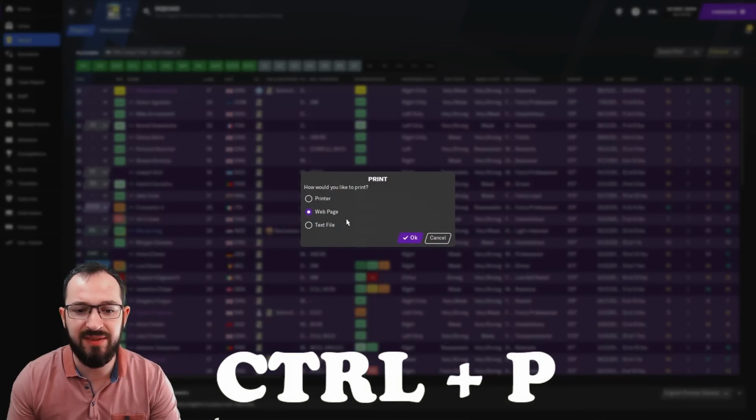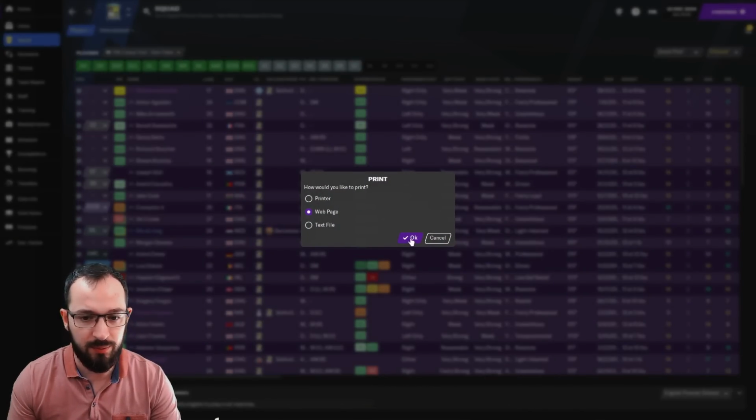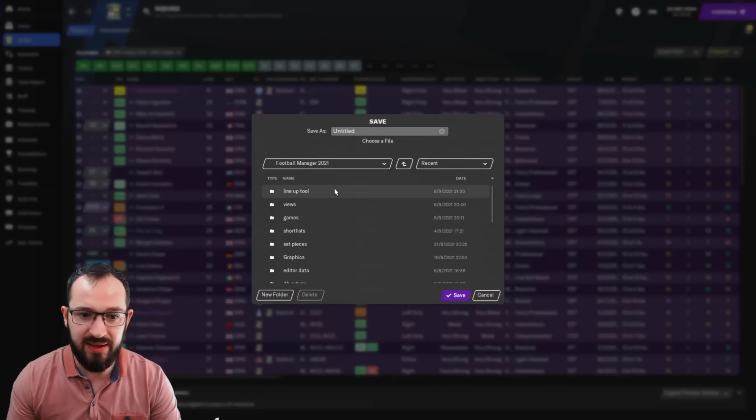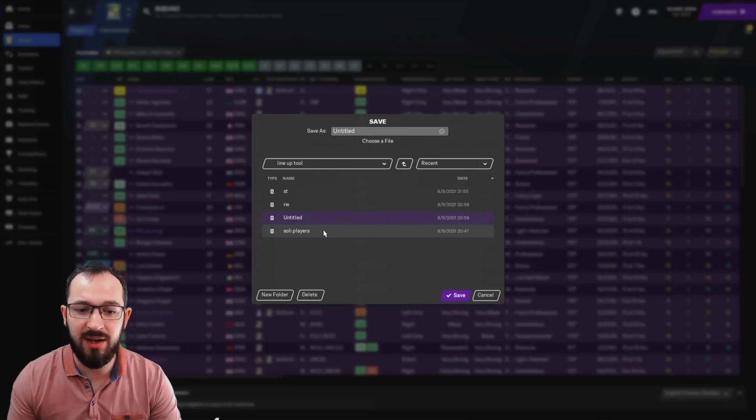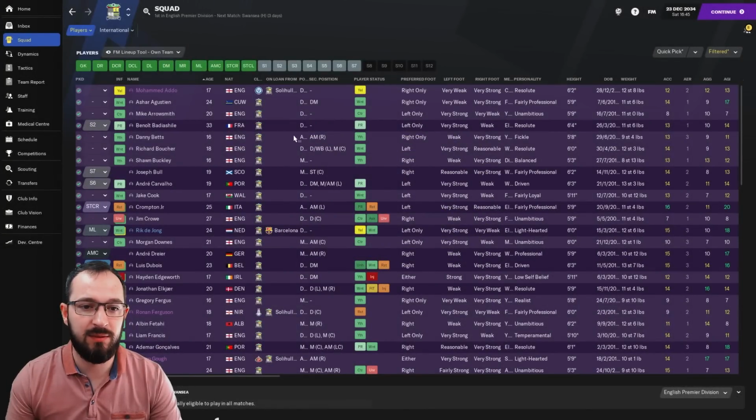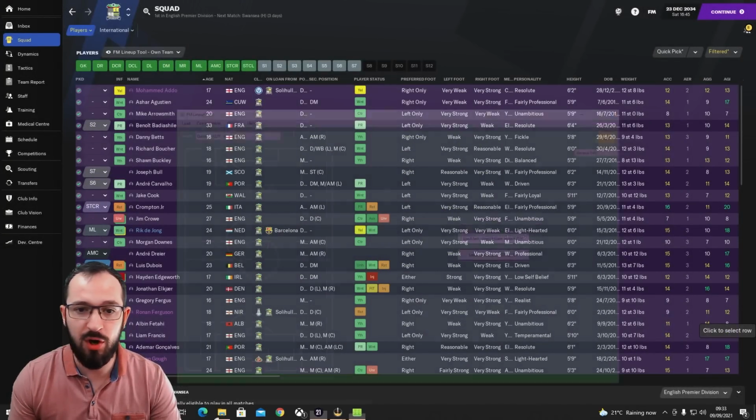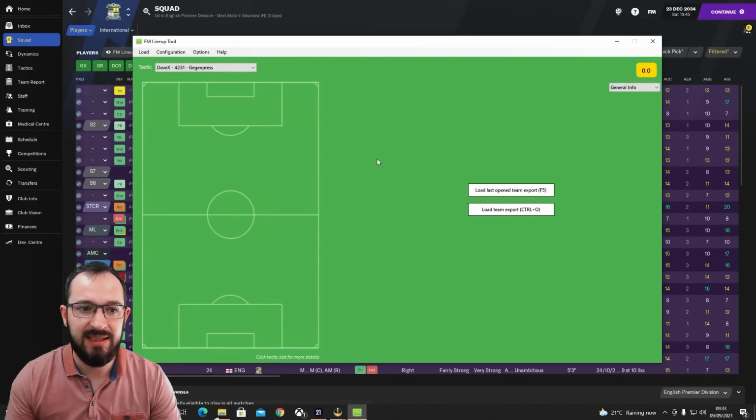Now you want to save it as a web page. All right, so click OK. You save it wherever you want your files to go. I've got the lineup tool right here. I've already saved my Solihull Moors players, but that is pretty much what you would do. You would name your file, put it in a safe place for in a second, and then come back, go to the program. All right, this screen is loaded up.